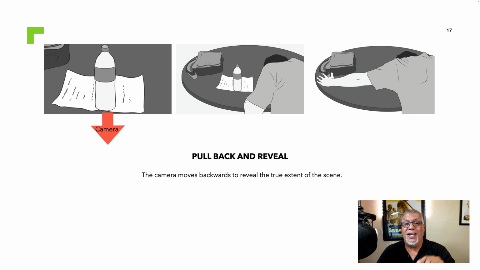Next is the pullback and reveal. So we're going to pull the camera back slowly, and then it's revealing at first, okay, there's a bottle of water with a paper. And if we pull it back, we see there's a student there just going, oh my God, I got an F on this test. And the last shot's him just pushing it away. So it really adds a lot to the scene to have that little movement.